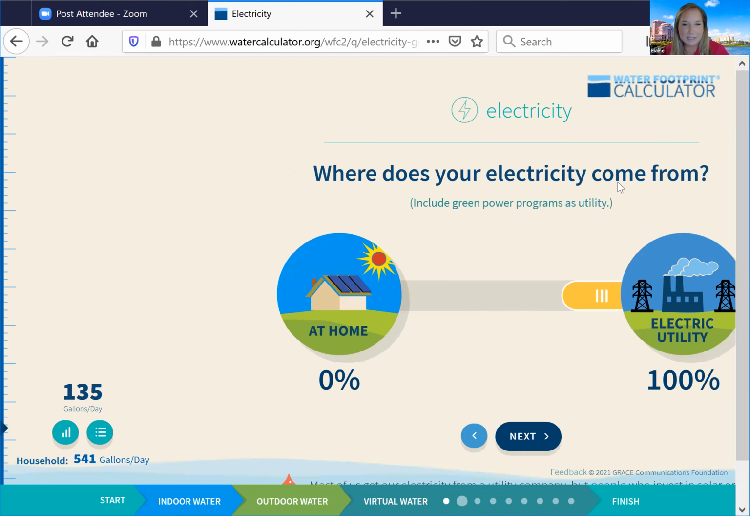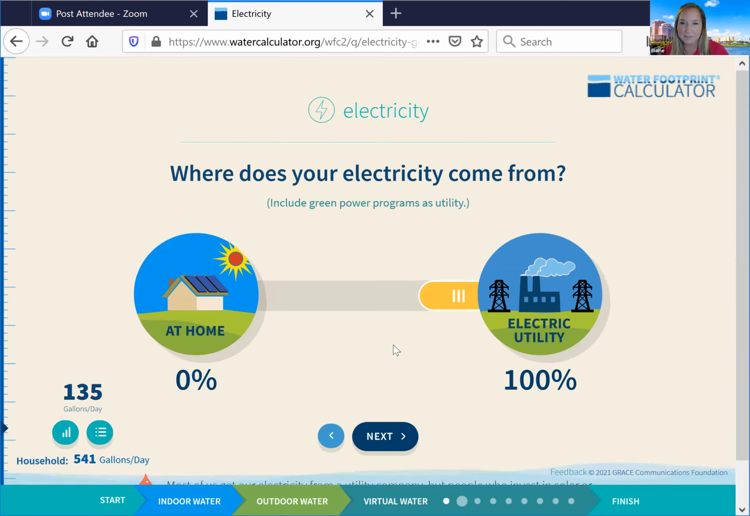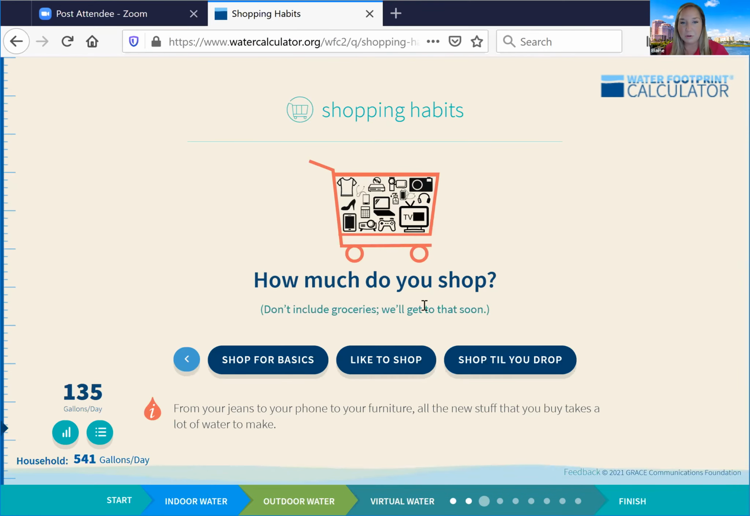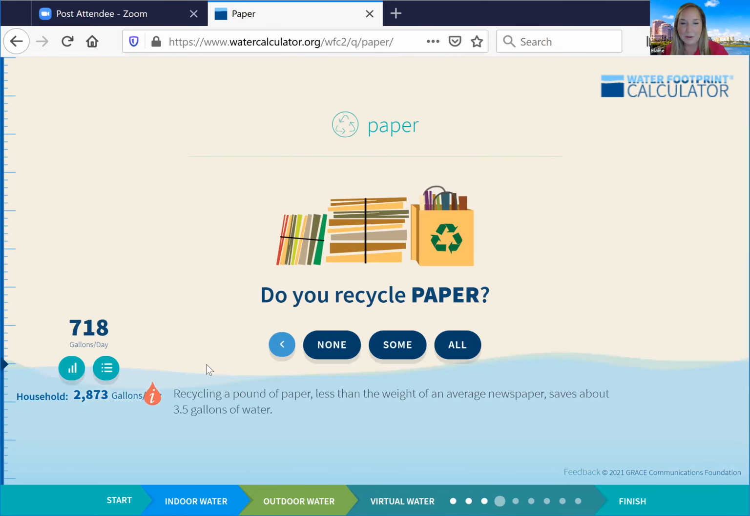And where does your electricity come from? Electric utilities. Okay. And if you did have solar, this may be an opportunity for you to select that option too. How much do you shop? So don't include your groceries. I like to shop. Okay, like to shop. Uh-oh, our water is going up.